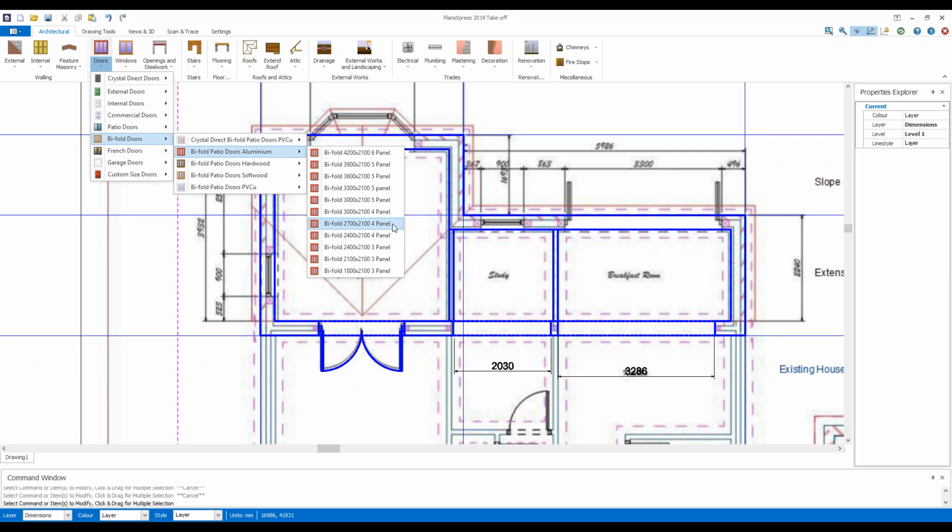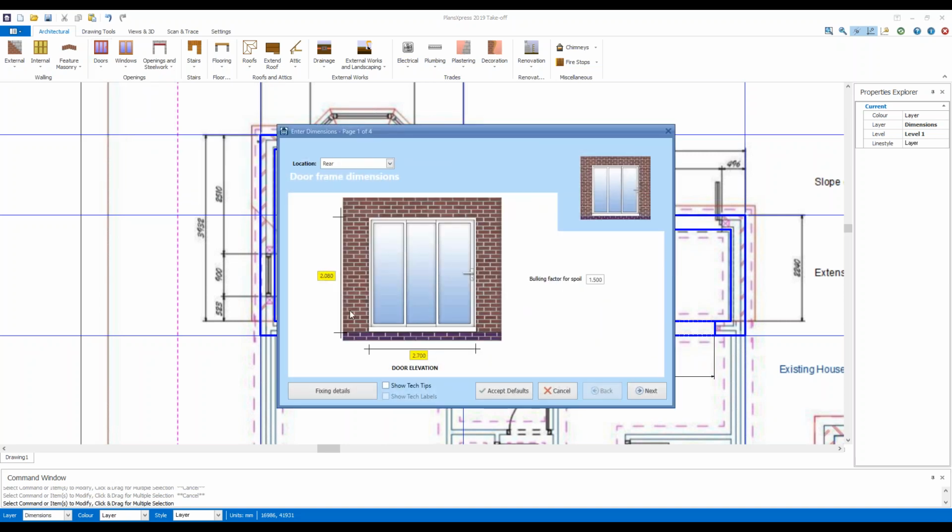I've heard a lot of people debate or tell me that they would do however many panels for a 3.3 meter opening. I've had some people say they'll do 5. I've had some people say they do 3. I think it's more to the customer's specification. So I'm just going to pick a 4 panel for this one, right in the middle, and I'm going to change the width to 3.3. Just there.